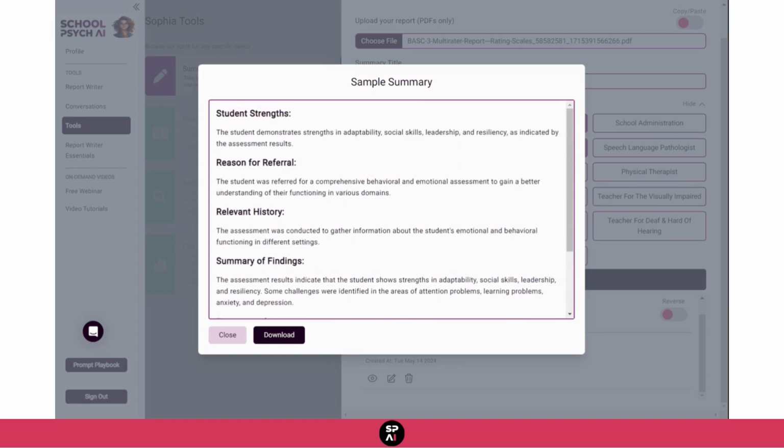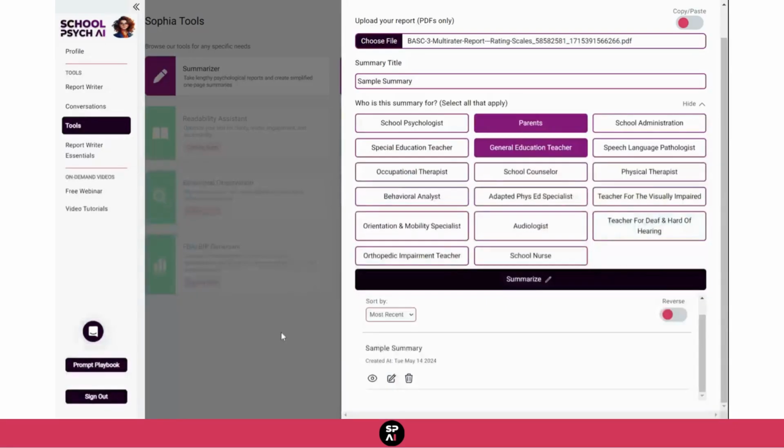Once you have that information, you can click on download and then drop that information wherever it needs to go. Maybe you're putting it together for an upcoming IEP meeting. Maybe you're putting it together to talk with a parent about some results. Either way, this tool can definitely help get those lengthy reports down to one page.